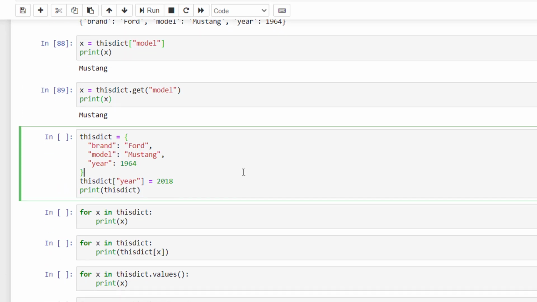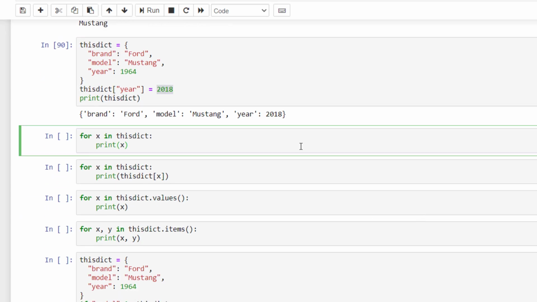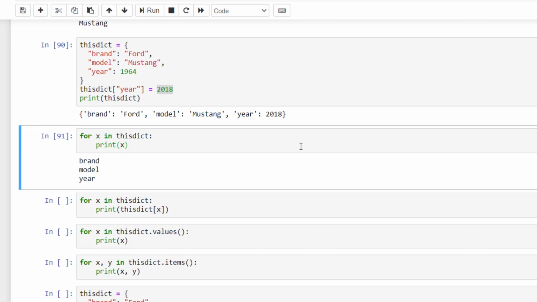Similarly, if you don't want to write this, you can use this variable and just write this. Now if you need, you can manipulate the value of some key by using this. I've just manipulated 1964 with 2018. Okay, you can iterate through the dictionary. It will just iterate through the keys of the dictionary, not the values.